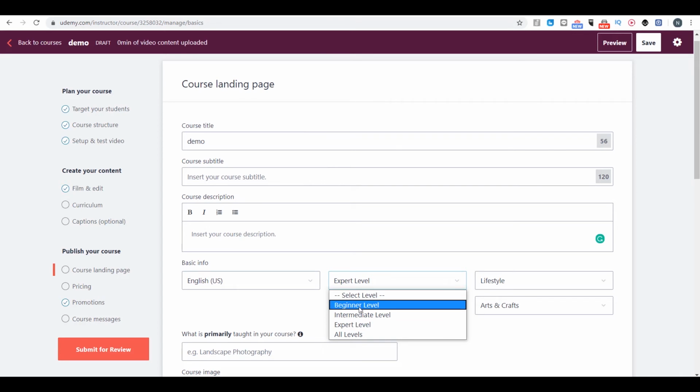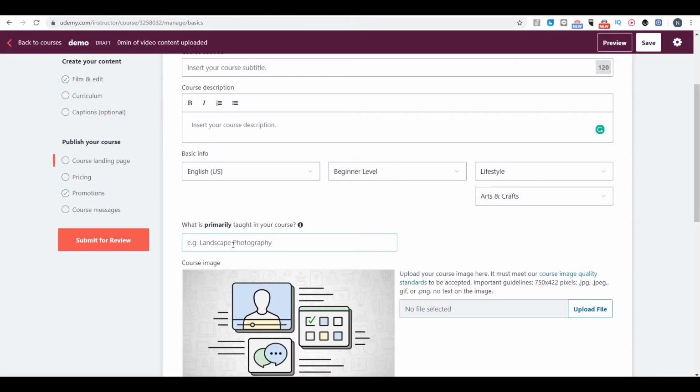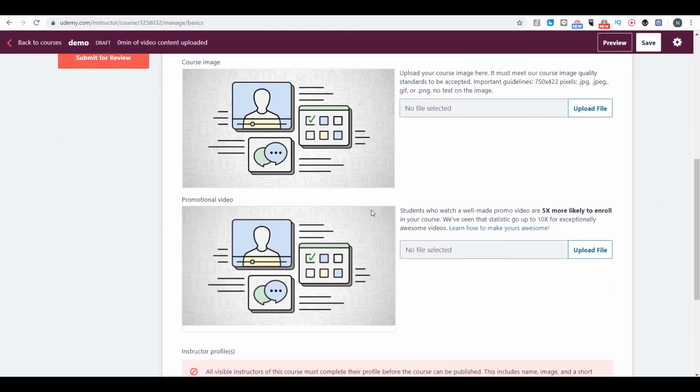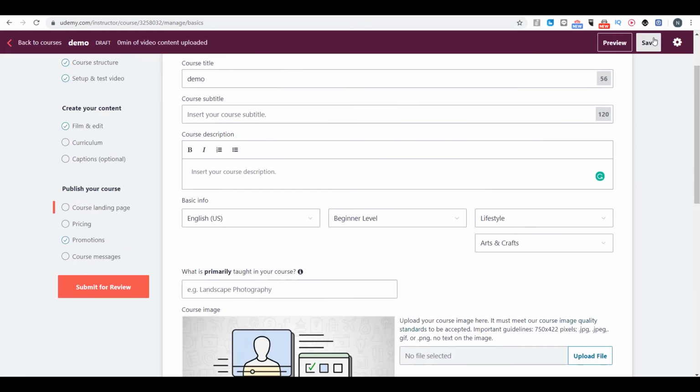If it's for beginners, you choose this for beginner. And you want to choose your category and your subcategory. Then you want to choose your primary topic, right? Then you want to upload your image. You can use Canva or Photoshop to create your course image. And you can upload your promotional video. You can actually just record yourself talking about the course and upload it here. So that's it. Then after everything is set, you just click on save.